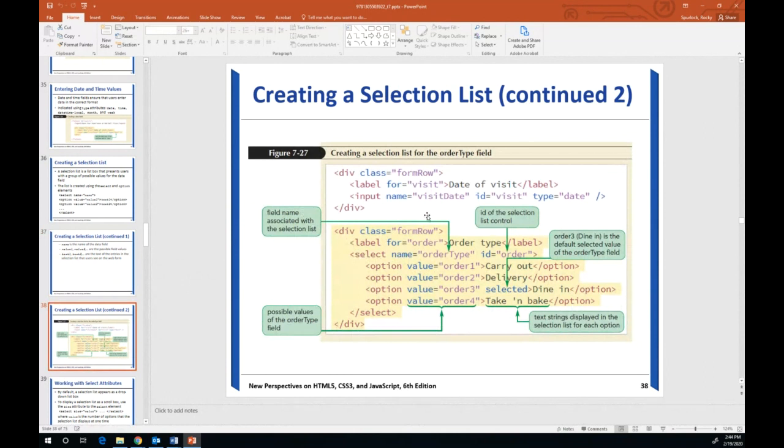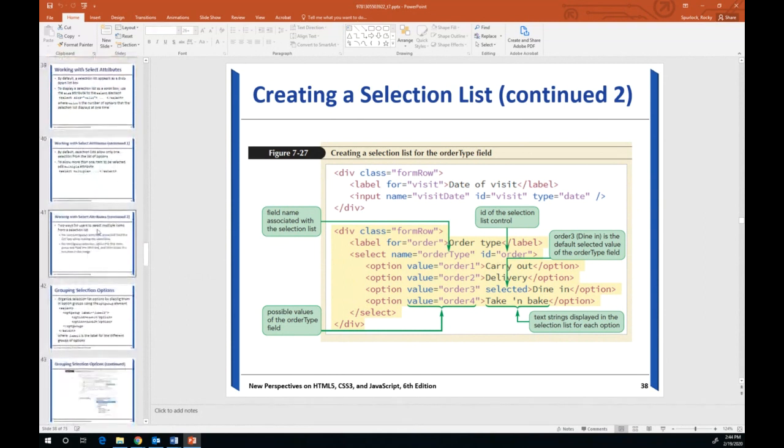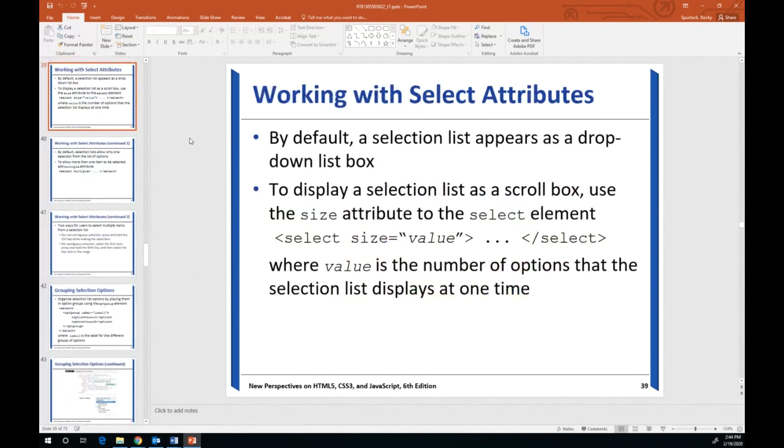So we see here when they come into the selection list, we got our name of order type. You got the ID of order. Once again, it's going to link the label and associate it with this field. So they're going to see option 1, they'll see carryout. For option value 2, they'll see delivery. So when they click on that drop-down menu, those are the options that they will have. All right, so by default, it's going to be a drop-down menu.